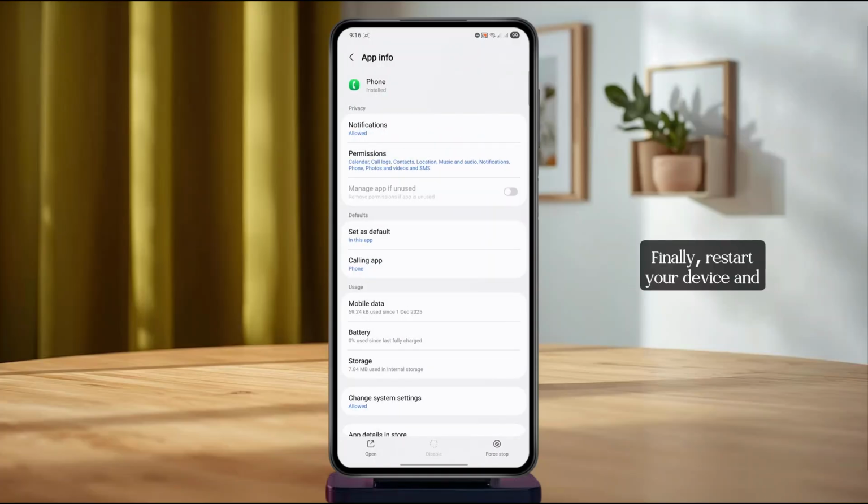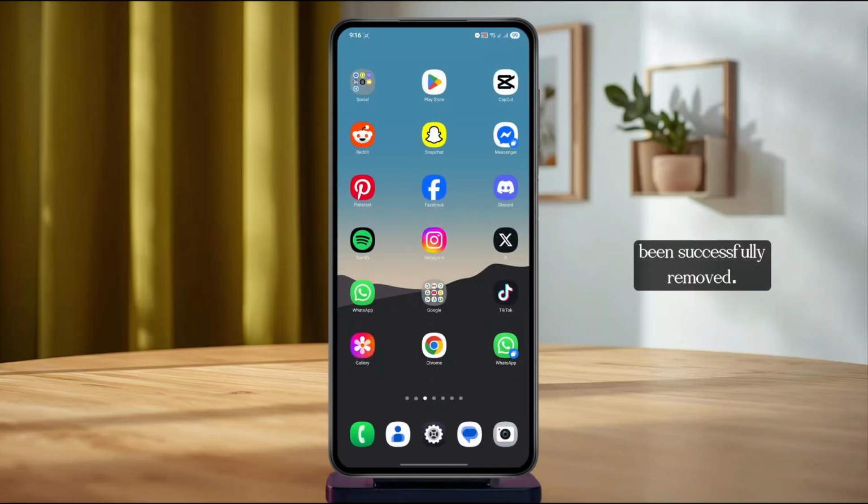Finally, restart your device and open the voicemail inbox again to confirm the voicemail has been successfully removed.